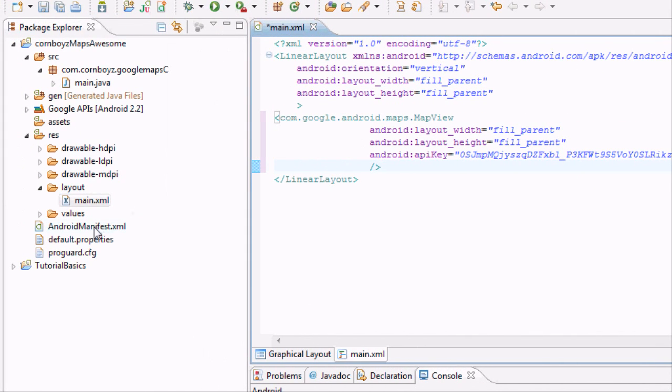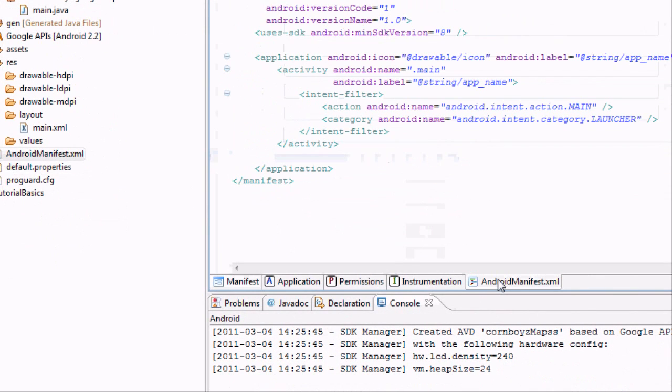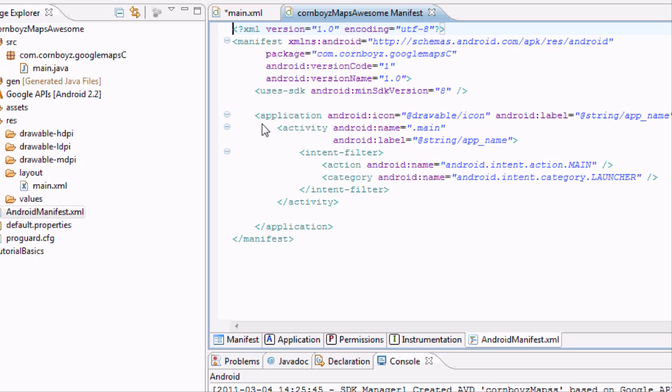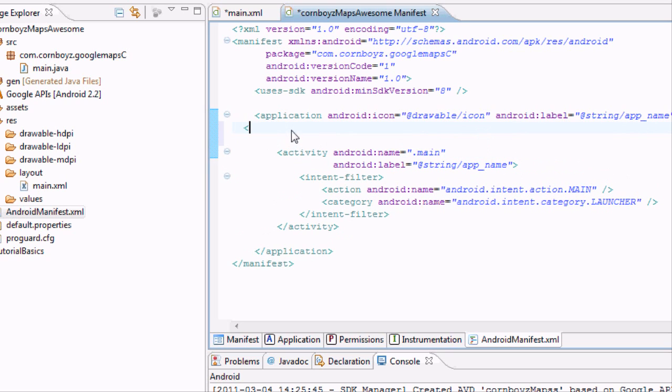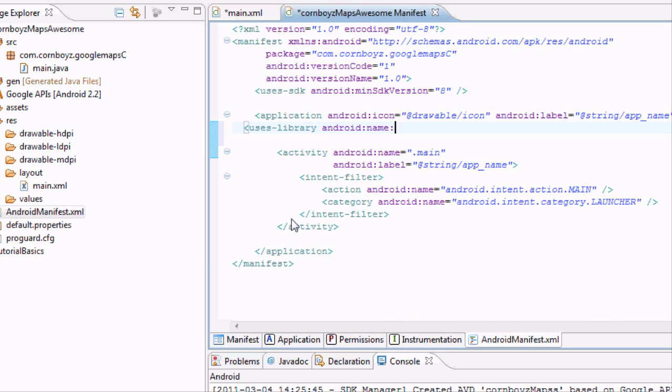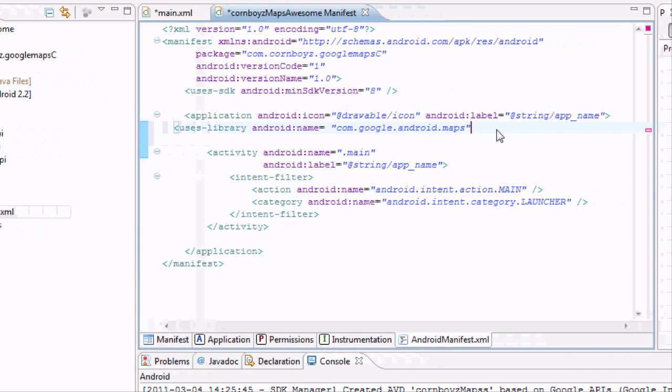The other thing that we need to do is go into our manifest and set up some other stuff that we can use, like our permissions. Under your application, we're going to say we need to use some libraries. Still got my caps lock on. So uses library. A library that we're going to use is android:name equals com.google.android.maps, and then we're just going to end this bracket.